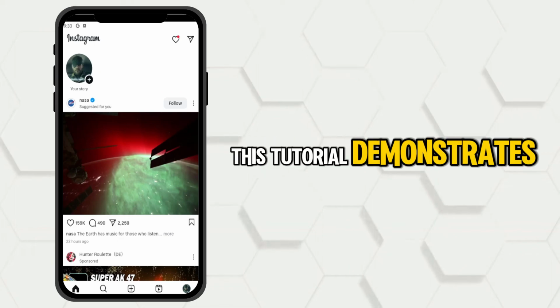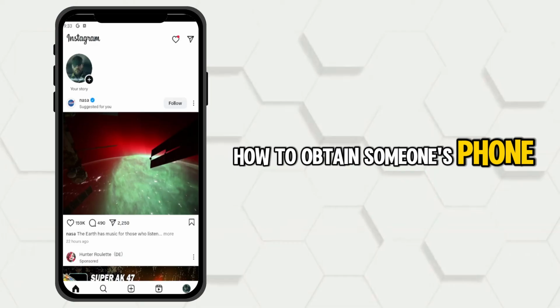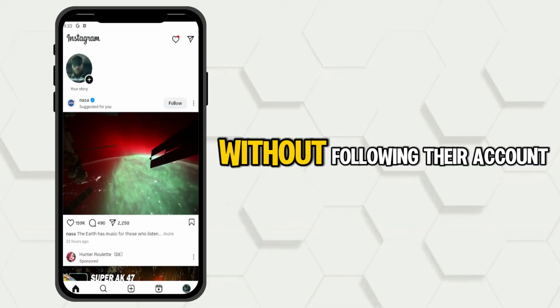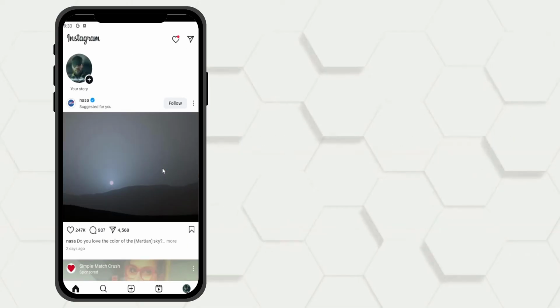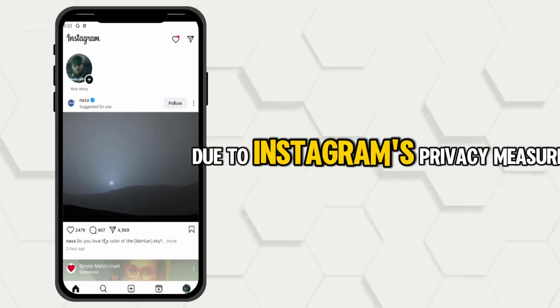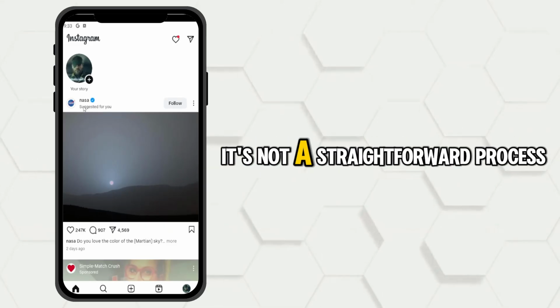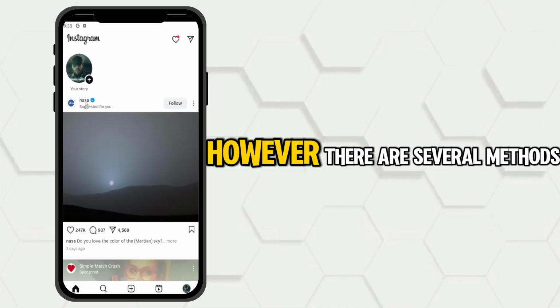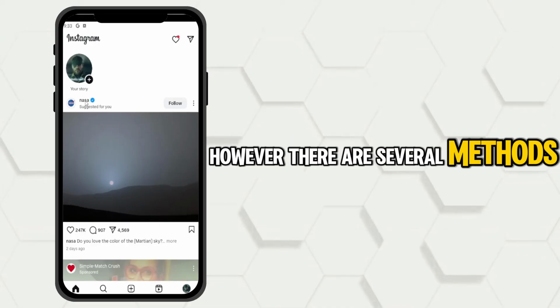This tutorial demonstrates how to obtain someone's phone number on Instagram without following their account. Due to Instagram's privacy measures, it's not a straightforward process. However, there are several methods to do so.